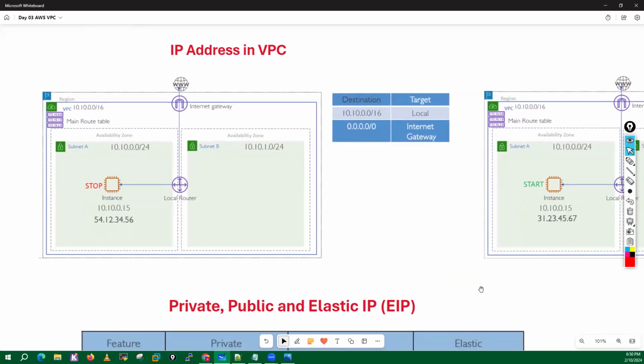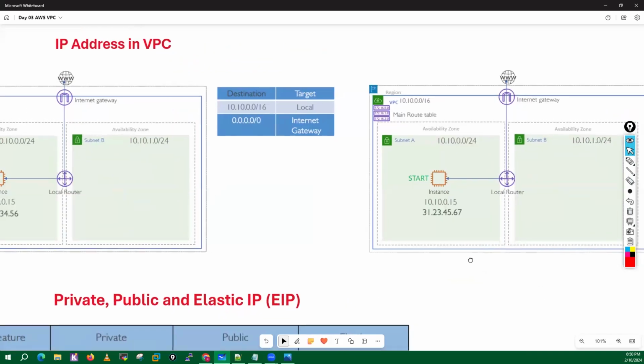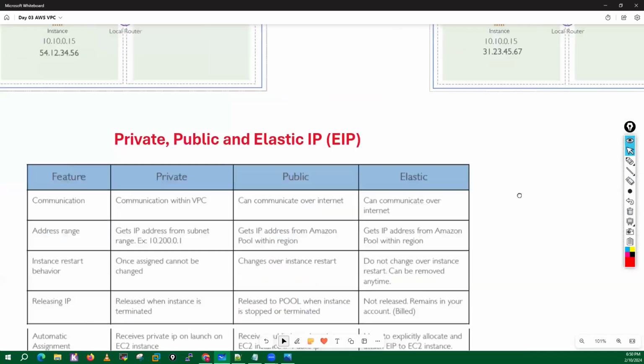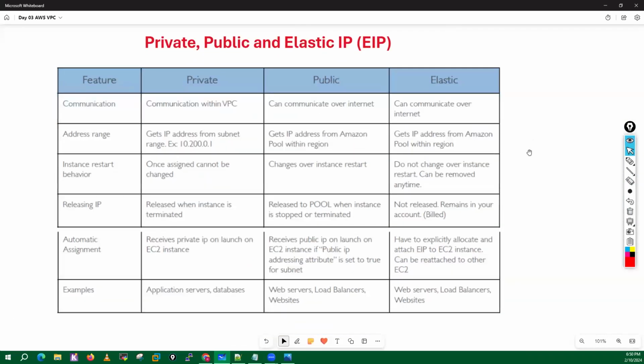Now guys, let me explain some IP address related things in your VPC. Or let me just do the practicals. Before going into the practical, I just wanted to explain one more thing. See, in your AWS, we have three types of IP address. We have a private IP, public IP, and elastic IP.